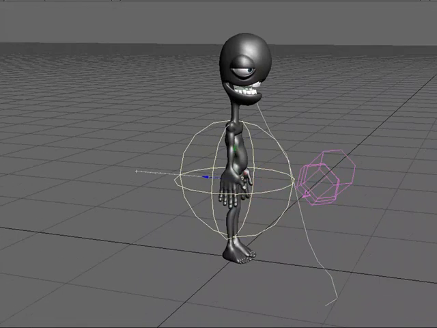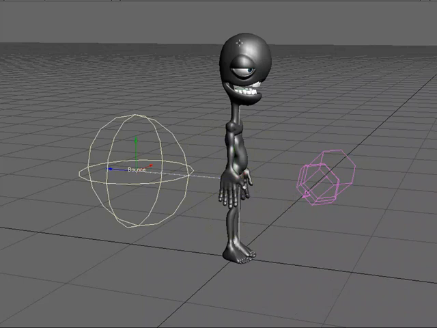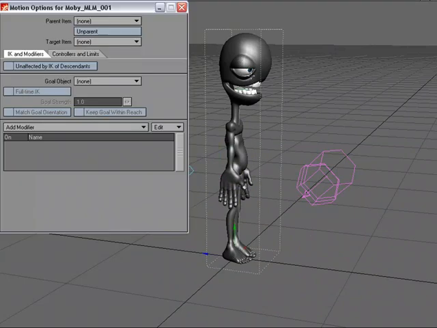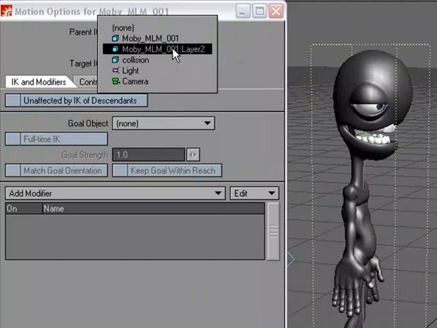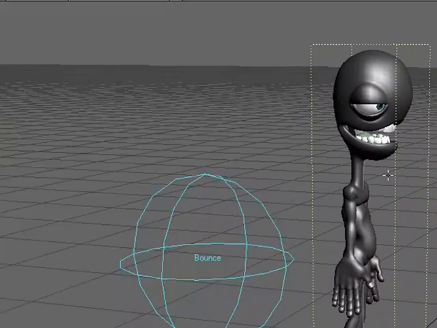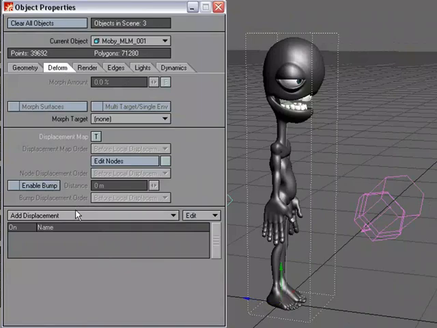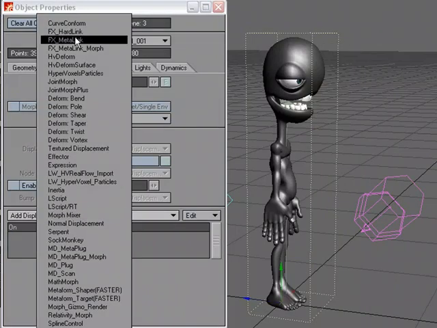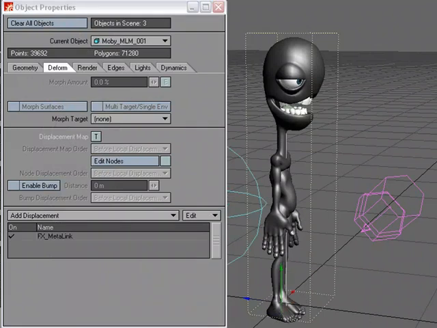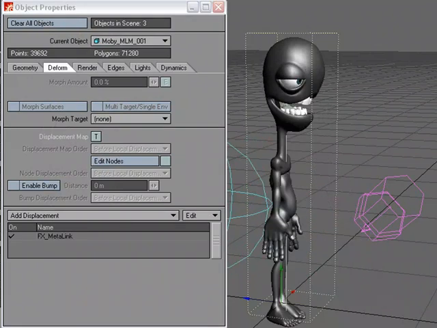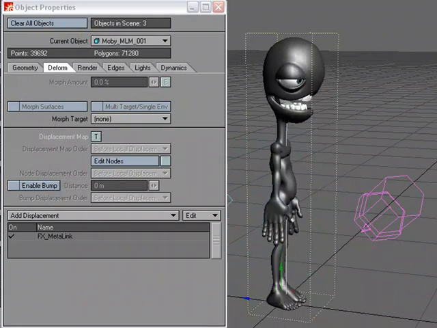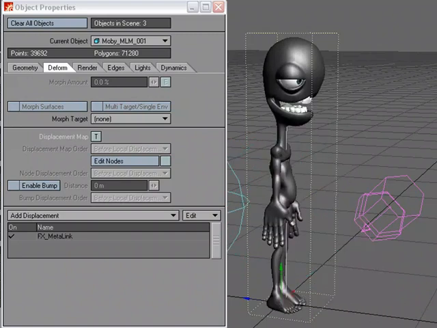Now what I want to do is have my high-res object use the motion from the low-res 2-point polychain. So that's where Metalink comes into play. In order for Metalink to work, I just need to select this object, M for motion options, parent it to the 2-point polychain, come over to P for properties, deform, add displacement, and I'm going to add Metalink. Okay, there we go.